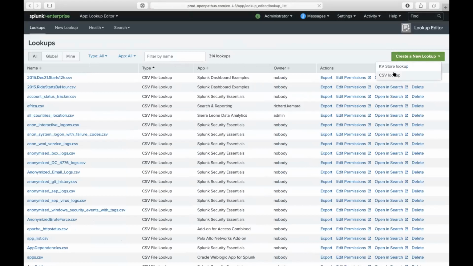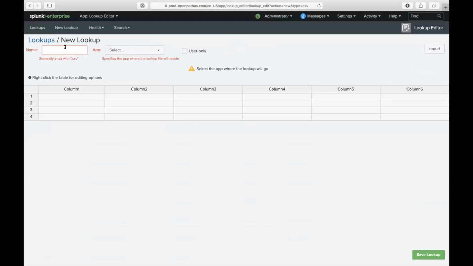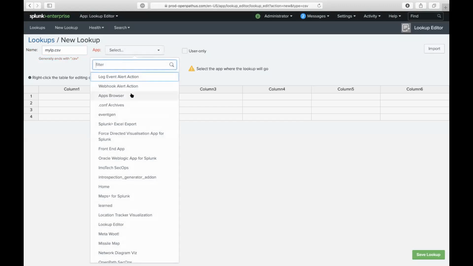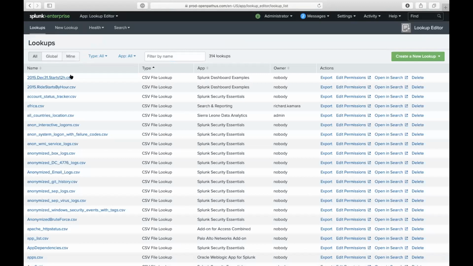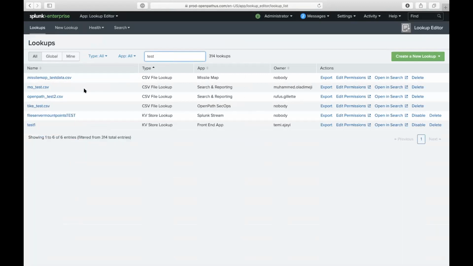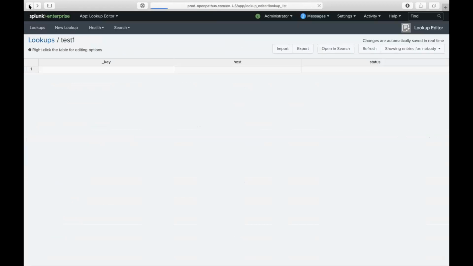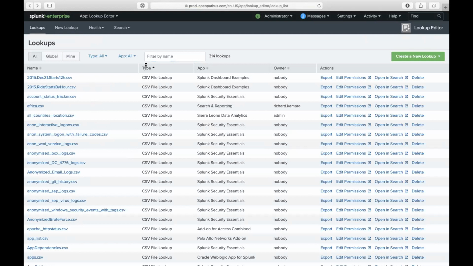It's just literally, we're going to create a CSV lookup now. Call this my ip.csv. And as a matter of fact, I may not even need to do that. We'll just look at one that we have. Test, load test, you can test one. Okay, we have a test one, KV window, CSV.